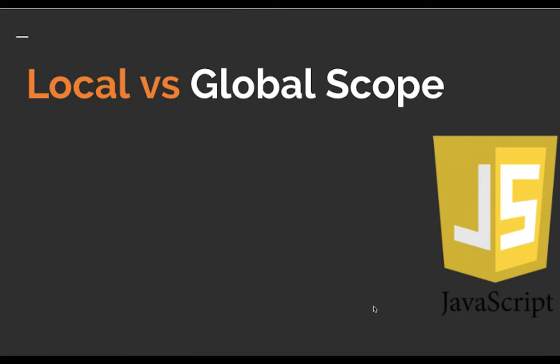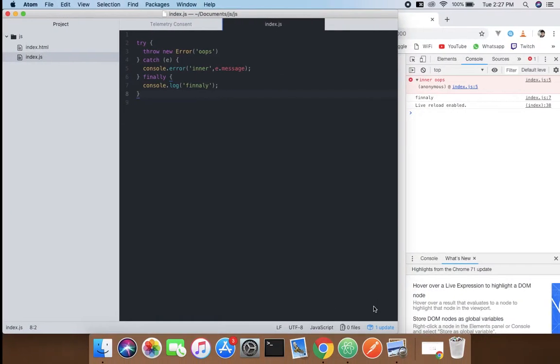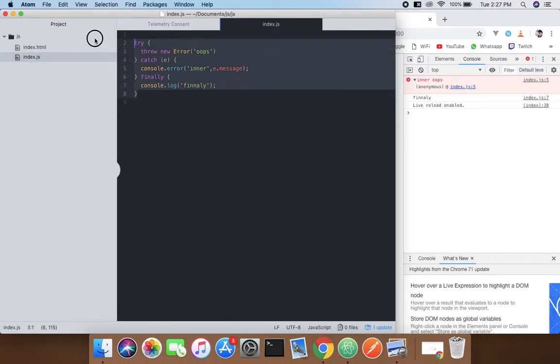In the past, we could call it local versus global variable, but now it's scope, because we have a new thing from ES6 called constant. So, speaking of constant, let's begin with constant.